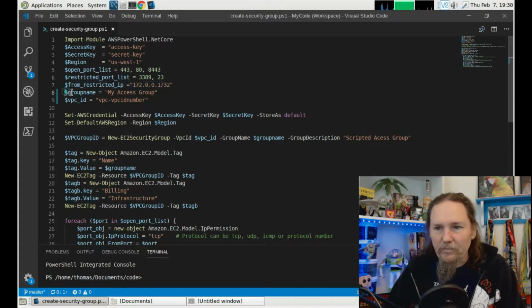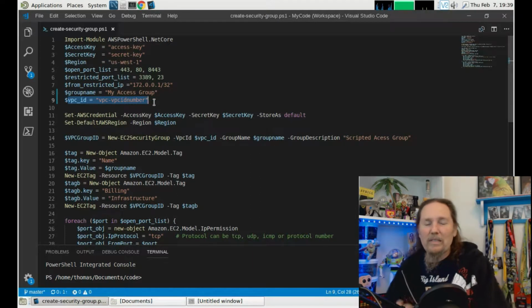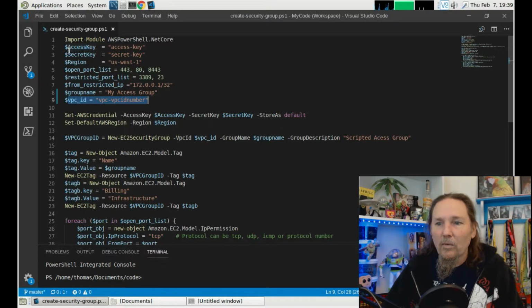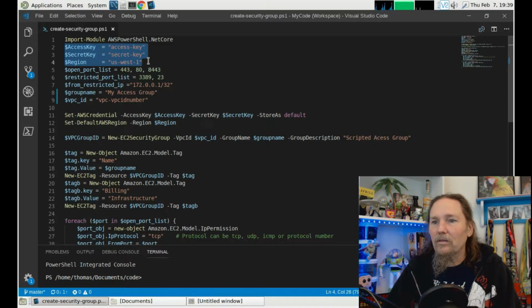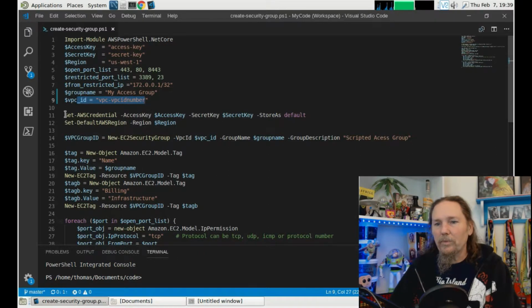172.0.0.1/32. So I need to give my group a name, and I need to have my VPC ID where I want to create this group. So we have our AWS area that we're going to be connecting to and the region, and then we also need the VPC that we're going to place this security group.